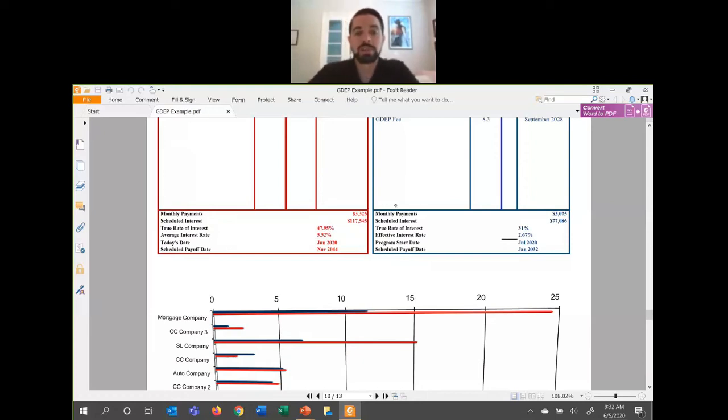Right now, you're scheduled to pay $117,000 in interest. With our program, you're going to pay $77,000 in interest. Right now, your true rate of interest, 47% of your money is going towards interest. With our plan, 31%. That's a big change. That's just throwing money away when you're paying interest.